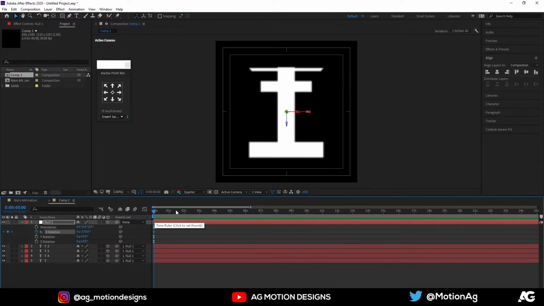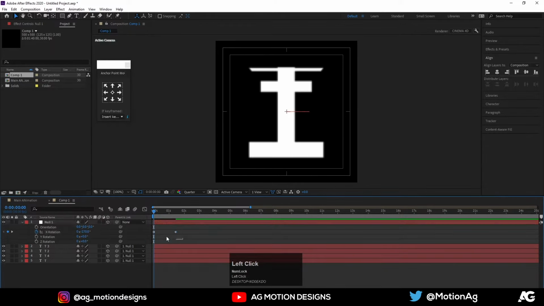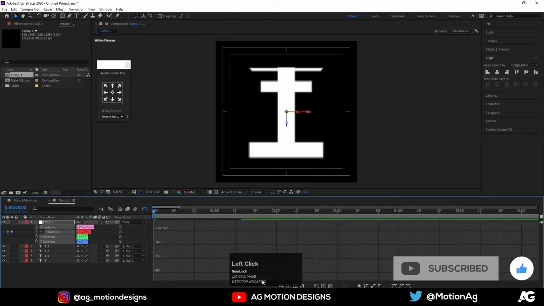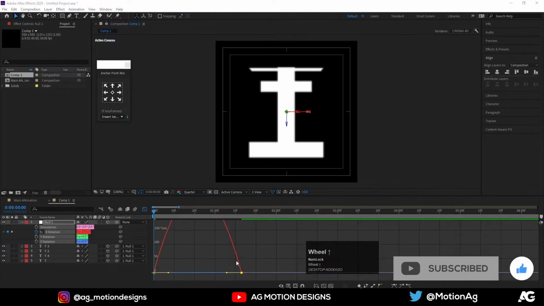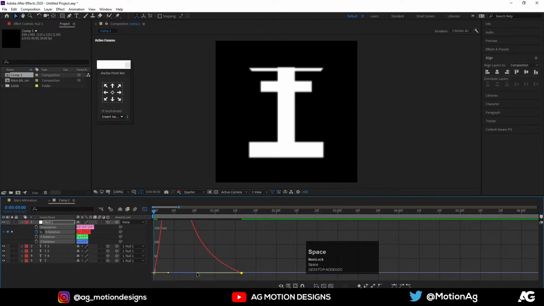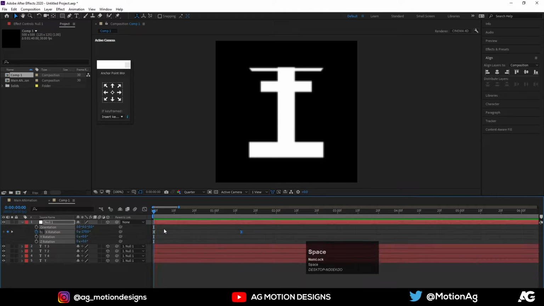and at 1.5 seconds make it 0. Choose these keyframes, hit F9 and go to this graph editor. Select this graph and adjust these handles. Yes. So our animation will look like this.